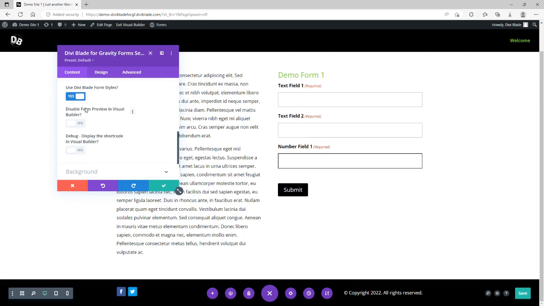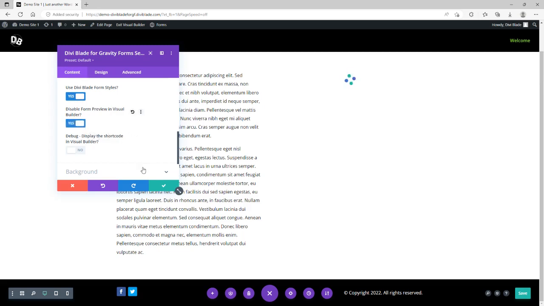I can disable the form preview if I want to. So if I'm working with a complex Divi layout and I don't want to continuously render this form in Visual Builder, I can disable it and it'll just show me a block where that form would be, but I don't have to load the shortcode each time in Visual Builder.